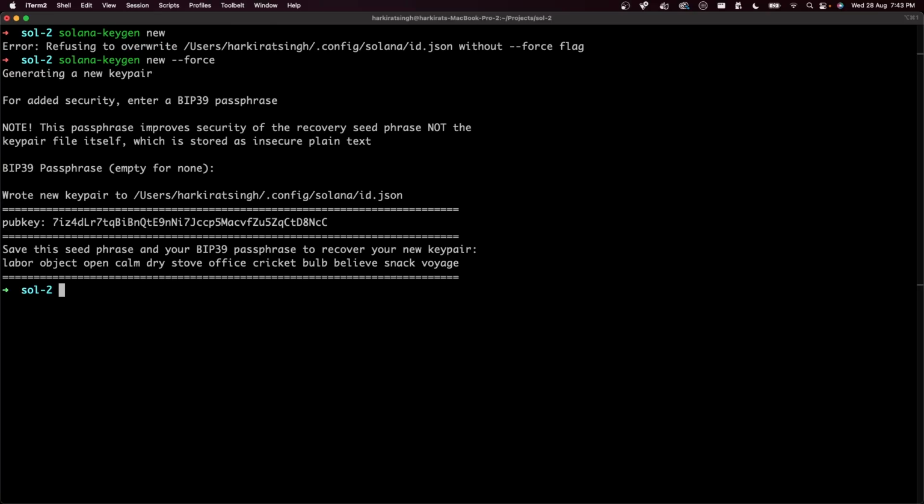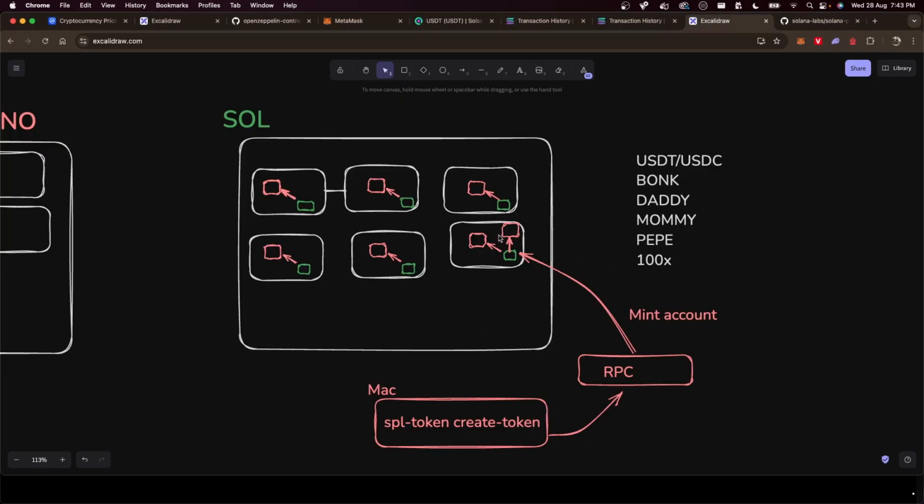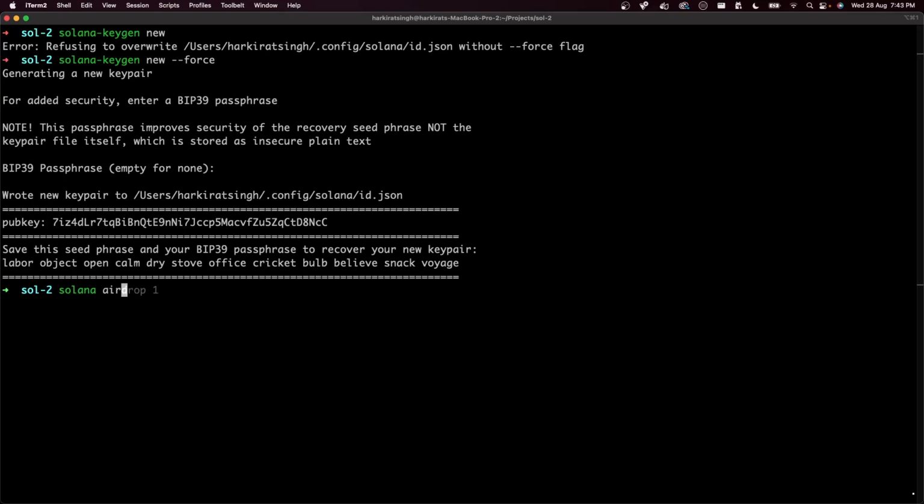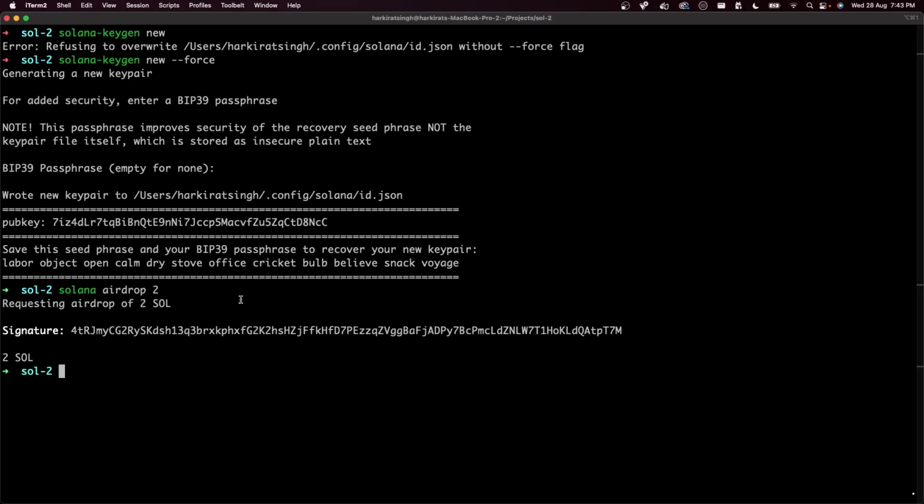So overwrite it. Create a new public key. What is the next step? Can you guess? Airdrop yourself some Solana, right? If you want to create an account over here, you need to give it some Solana, which means you need to have some Solana yourself. So solana airdrop 2. It'll give you 2 Solana over here. If I run solana balance now, I have 2 SOL.